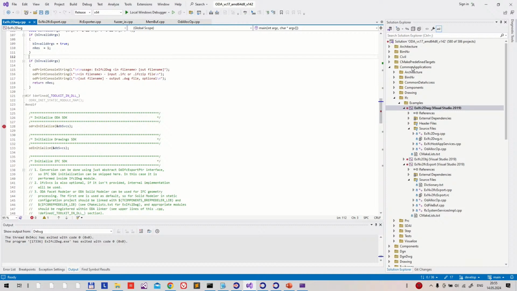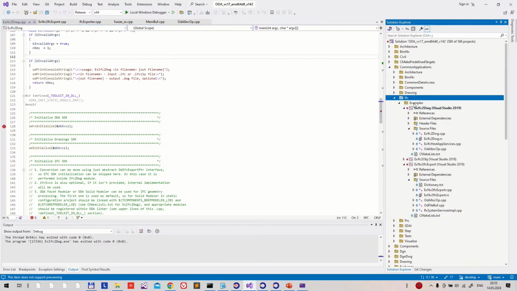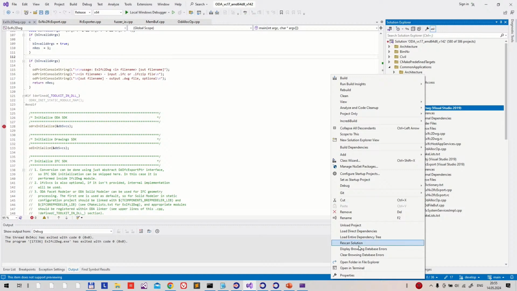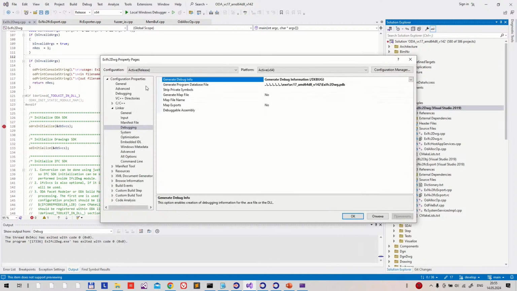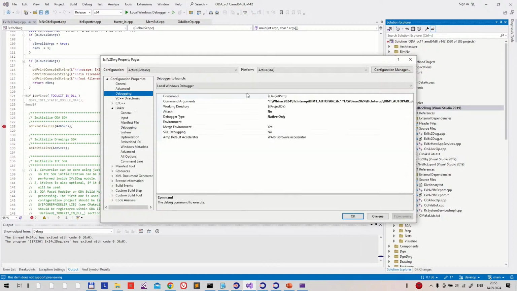The same as export from RVT models, export from NWD models is also a standalone solution, so you do not need any third-party components to do it. You need ODA SDKs only for this purpose.